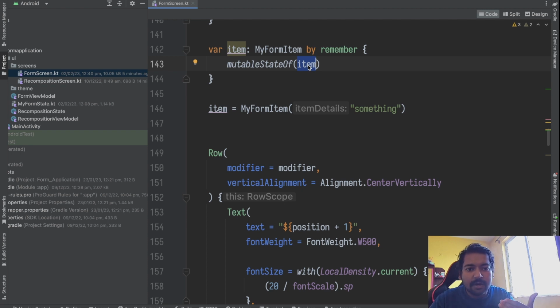Now, what is state and what is mutable state? State is something that is observed by a composable function, and whenever some state is modified, your composable function will recompose, right? Now, what is mutable state? Mutable state is just like any mutable data types in Kotlin or in Android, right?